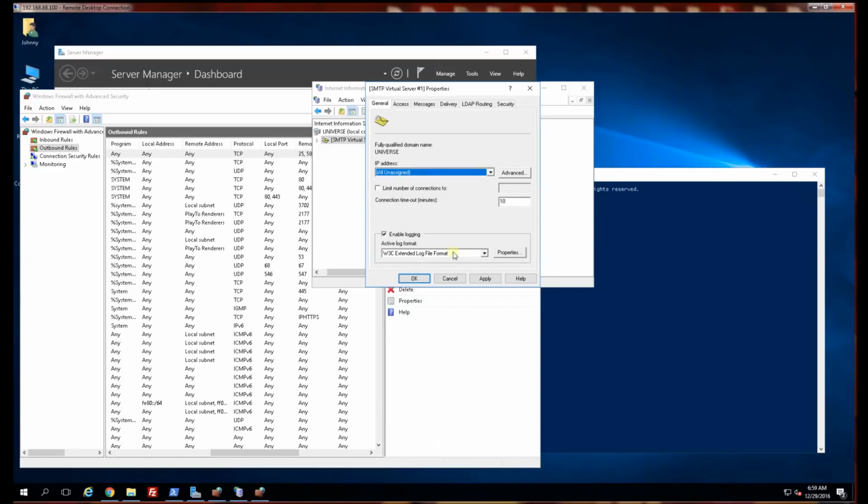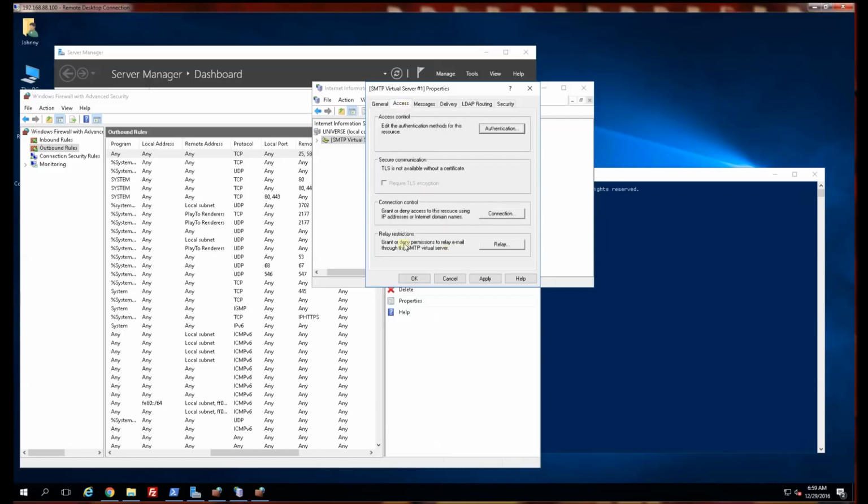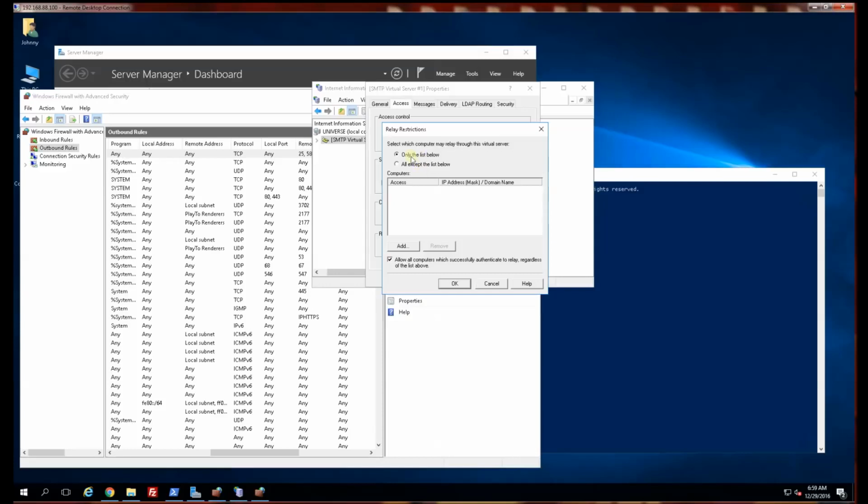Now oftentimes what ends up happening is you'll have to also configure the permissions. So under the Access tab, click Relay, and instead of only the list below, you have to select all except the list below, and I am going to click OK.